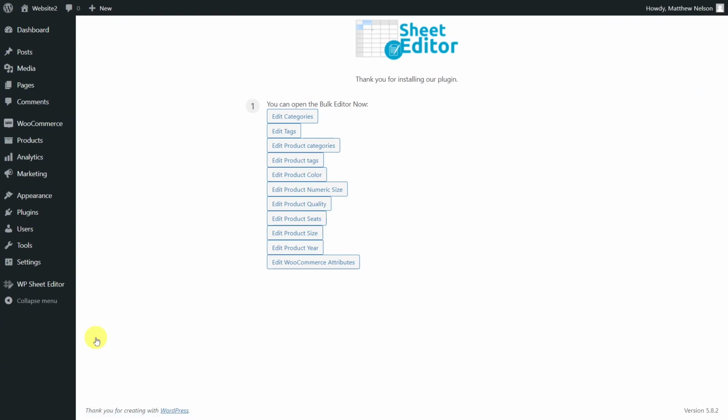It helps you edit hundreds of taxonomies in an easy-to-use spreadsheet. You can also apply changes to thousands of taxonomies using the bulk edit tool.